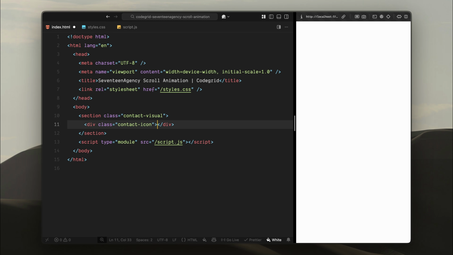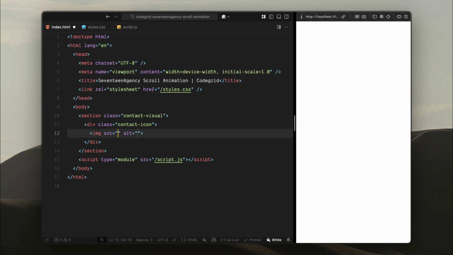This element is going to hold the icon that sits in the center of the screen and updates as we scroll. Inside the contact icon, I'll place an image tag. You can use any image you like here. I just downloaded a few fancy shapes from Figma community resources. I'll leave a link in the description in case you want to use the same ones.